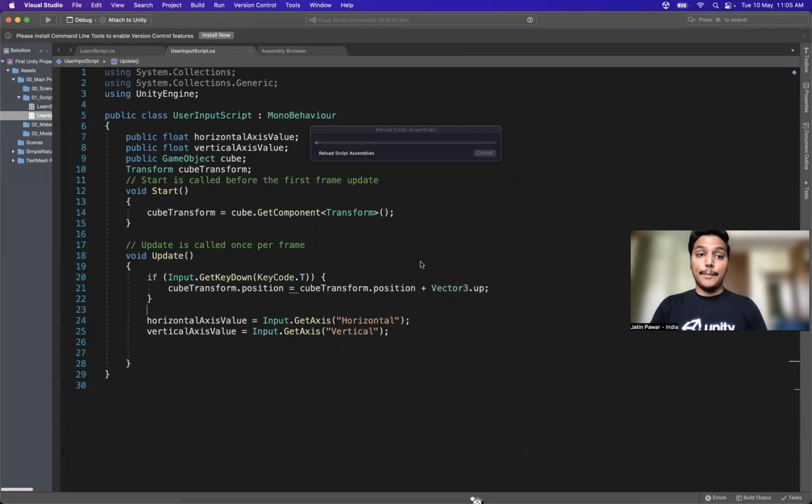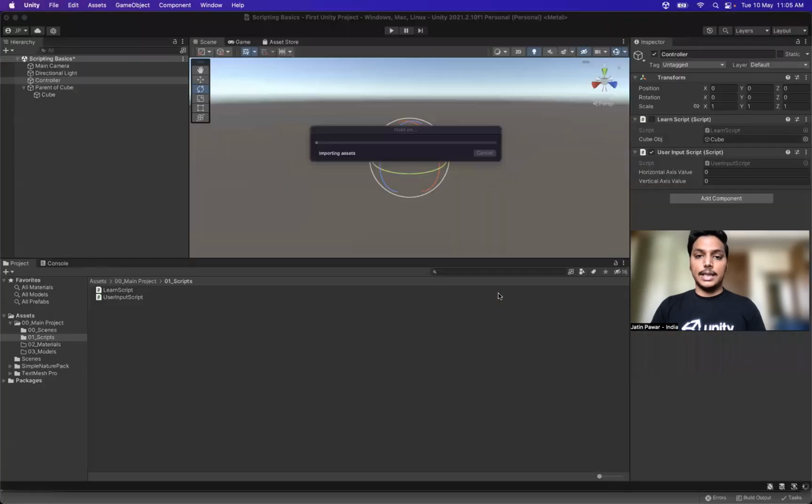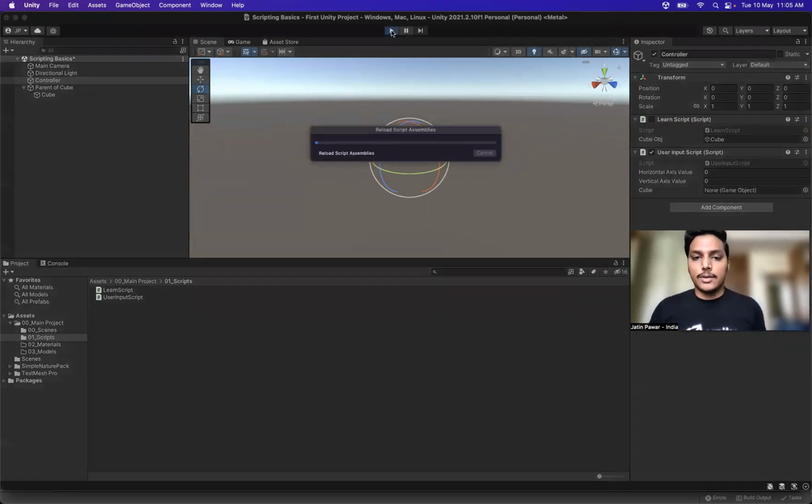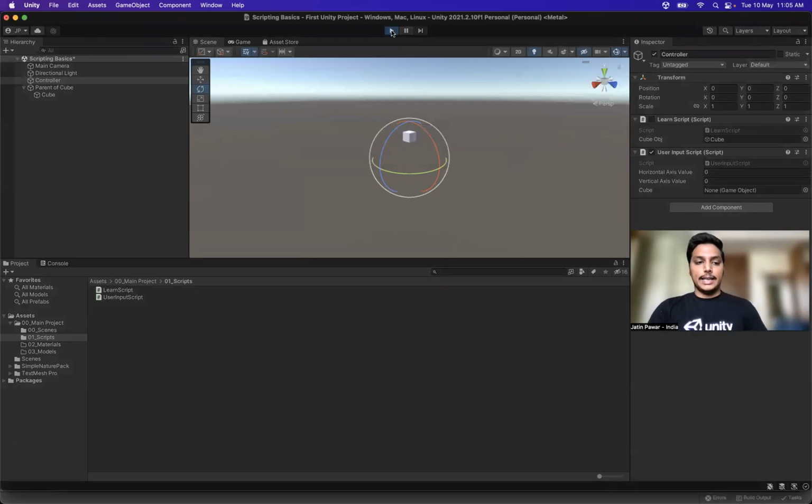So this should only happen as and when we press T. That is the main thing that we need to consider. First of all, we need the references, otherwise we'll get an error. So let's play. Okay, so I'm playing here. We'll get an error. Why?